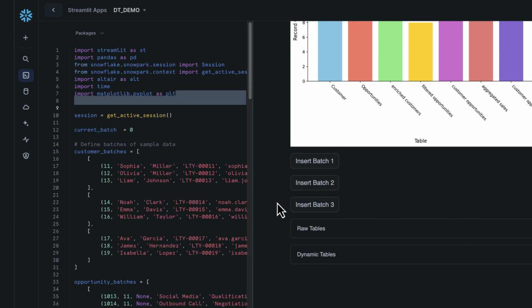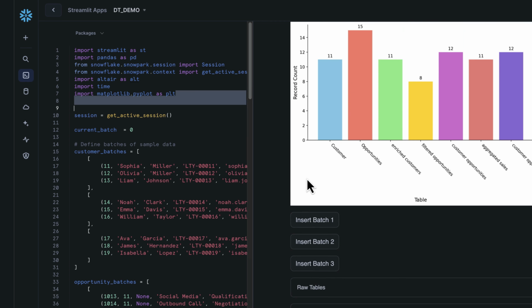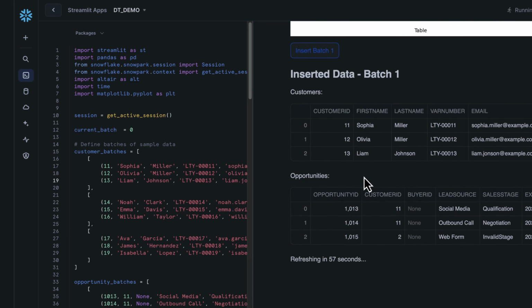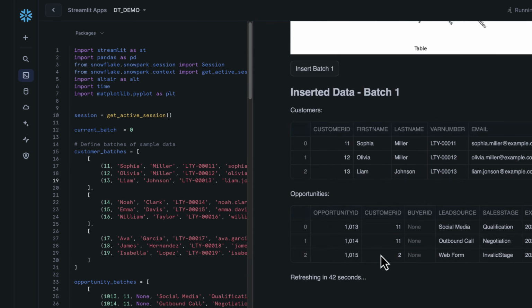Now, I'll insert batches of records into our base tables. Right now, there are 11 records. Pay attention to that. Insert the first batch of new records. The batch of records have been inserted. We've inserted 3 records, and this should take about 45 seconds for this to get refreshed.